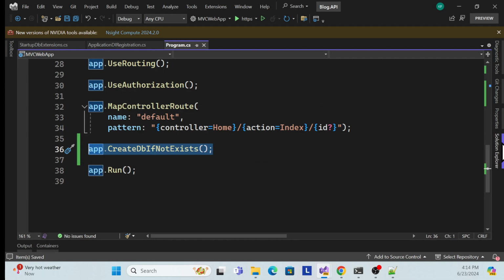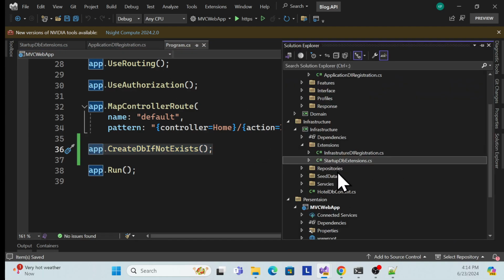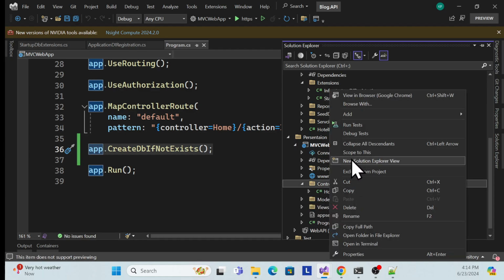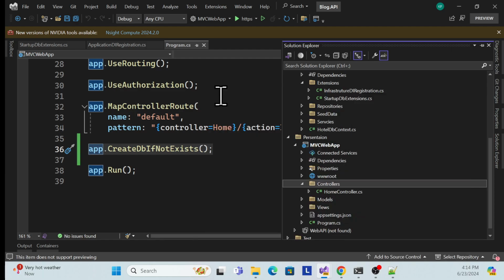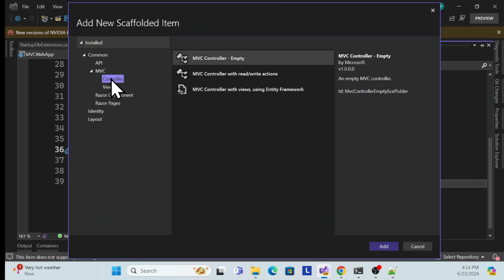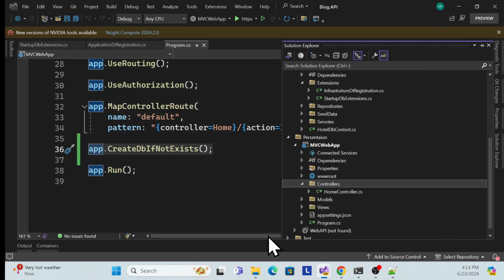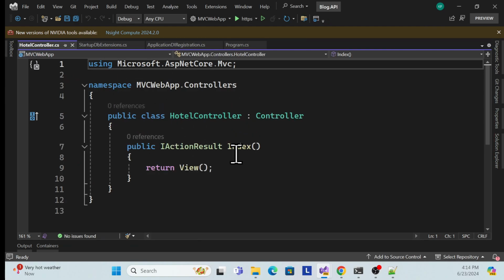Once it's done, we are good to start our implementation in our MVC web application. First of all, I will create a new controller over here. I will use MVC Controller, MVC empty controller, and add it. First I'll create a hotel controller, right? So let me create the hotel controller, remove that one, and add it. Now my hotel controller is getting created over here.